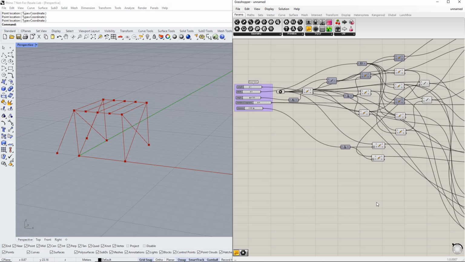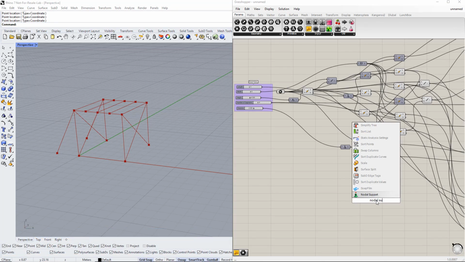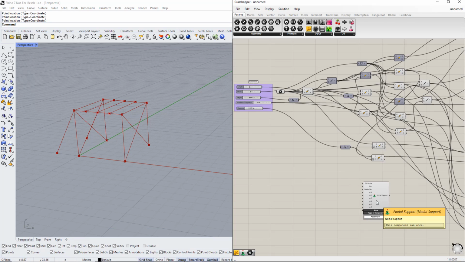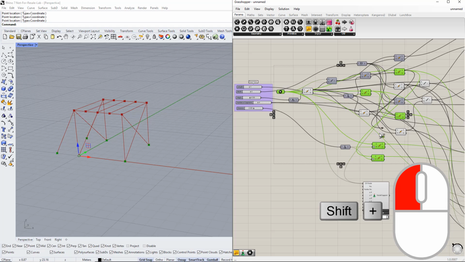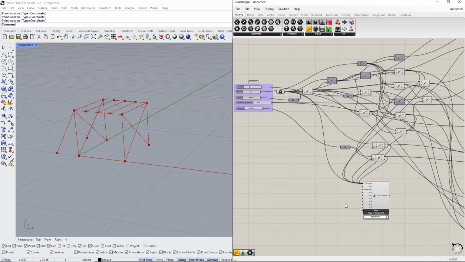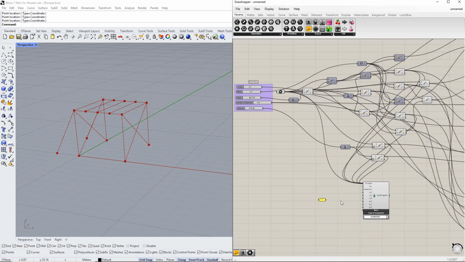In the next step, we will assign supports. To do this, we double-click the canvas and write nodal support. We also need to determine these nodes and connect them to the Grasshopper node in the nodal support component. Now, we would like to assign hinge supports using the panel command. Then we connect this panel to the support conditions in the nodal support component.